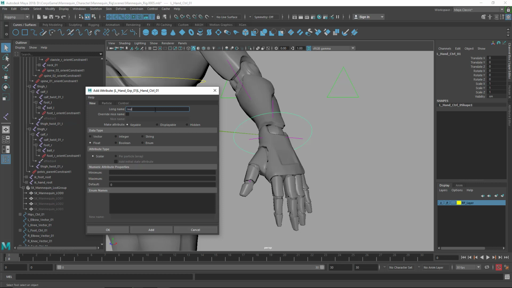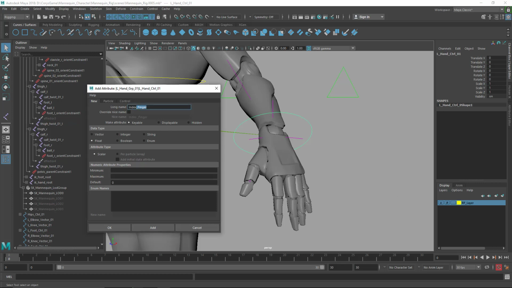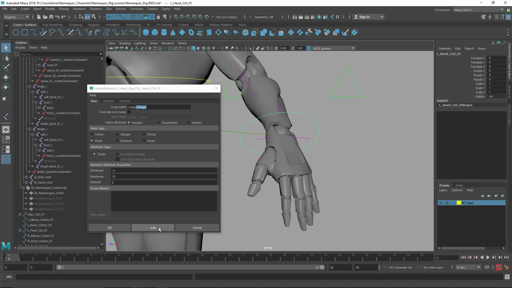So this is going to be index, and we're doing finger, so I'm going to call it finger. So we're going to do index, finger, and we're going to do them all on index, middle, ring, and pinky. Okay, and I'm going to do the minimum as -5 and the maximum as 10, because I want to push these values quite far. Okay, so there's the index.